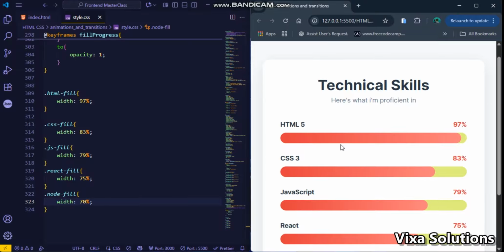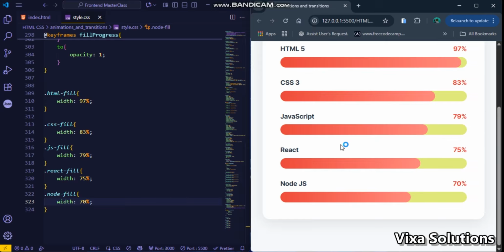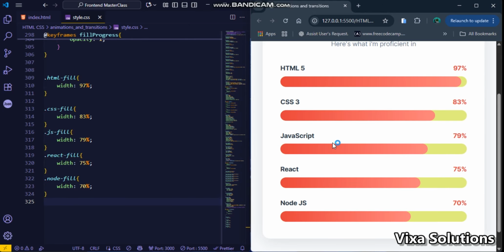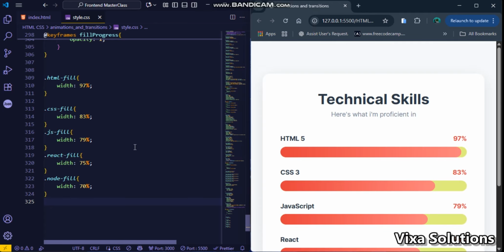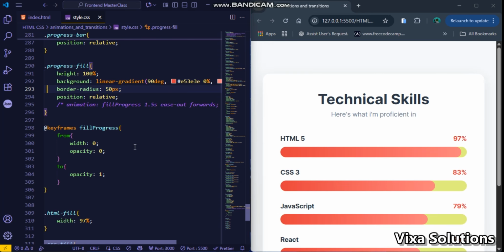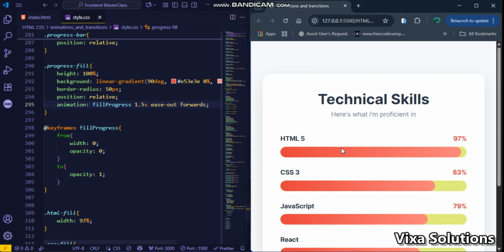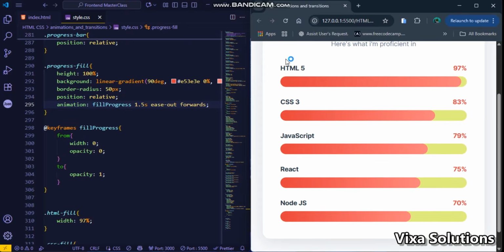Okay, there you go. So what I'm going to do next is add a cool shine effect that sweeps across. But first, let's uncomment our animation here so that you should see the effect. So the fill effect. Okay, that's really cool, right?